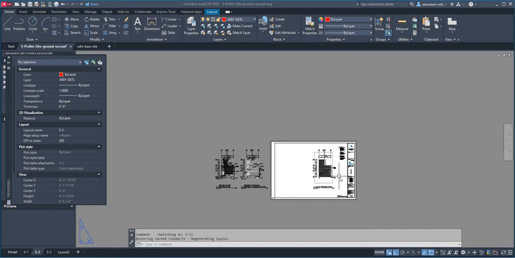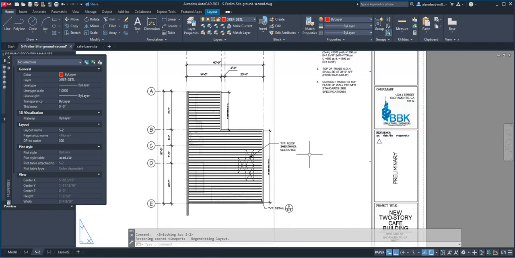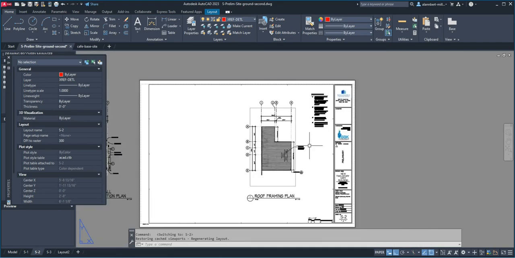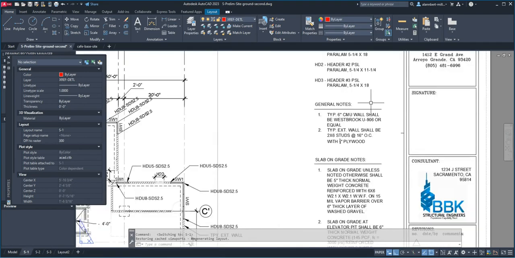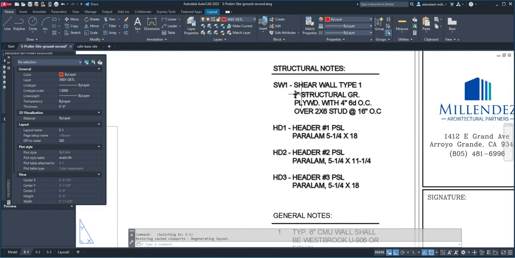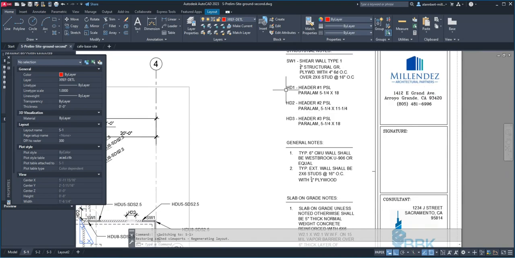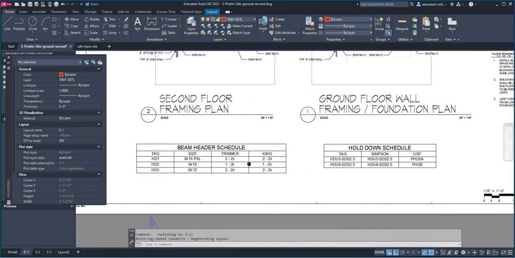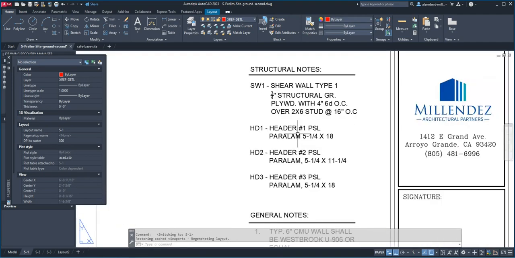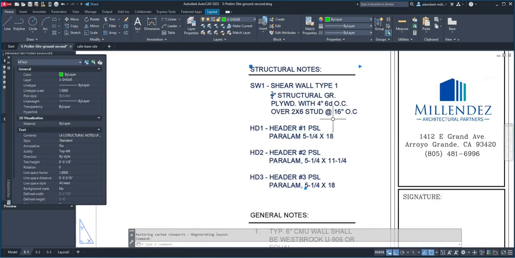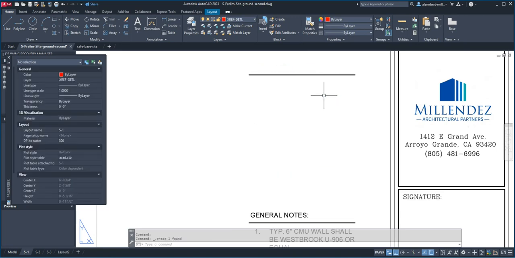sheet. Okay, so we're going to now specify the sheeting, and what we're going to do is we're going to first go to S1 and look at our notes. We have structural notes here, and we specified that the shear wall number 1 is made out of 3/4 inch structural grade plywood. And then there's your header, and we already have a header schedule here. And so we are going to remove this, and let's put this on our general notes sheet. So we're going to just delete that.